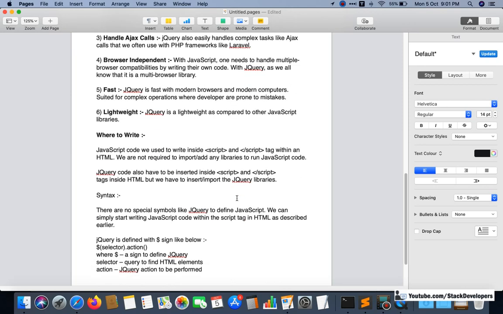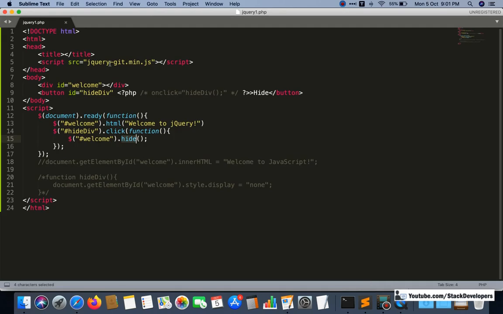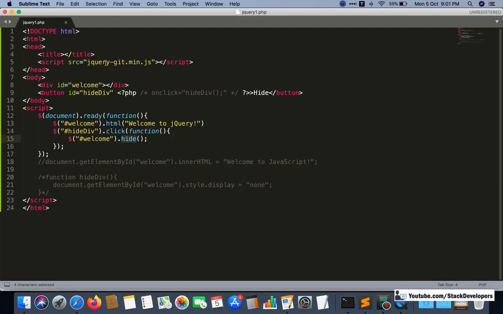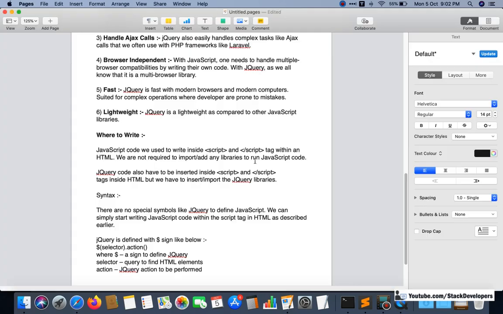So finally we know how to write our jQuery and how it differs from JavaScript. In JavaScript you don't need to include jQuery or start the ready function, but in jQuery you are required to include the jQuery file, and you also need to start the document ready function before you do anything in jQuery.